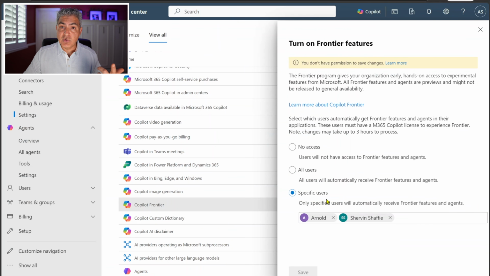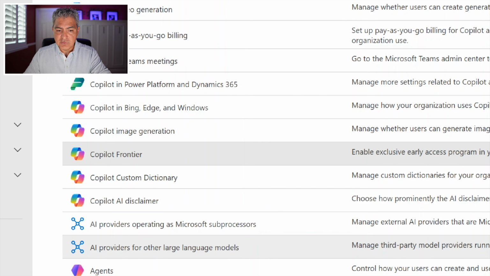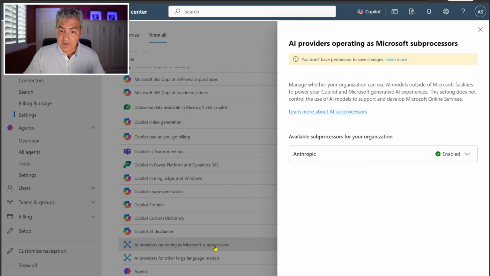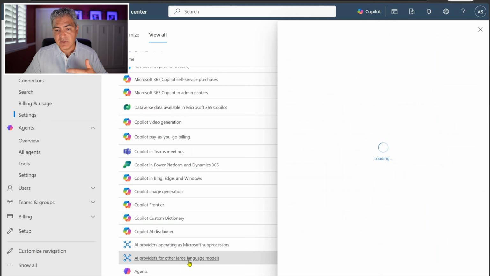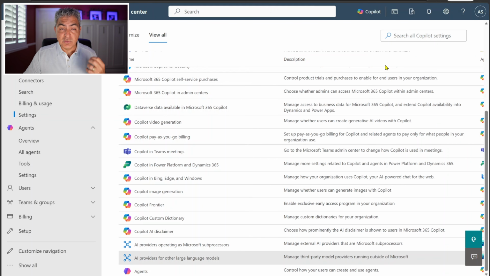So if you're not seeing Cowork, it's because maybe frontier features are not enabled. The other reason might be because it's using Anthropic. These two settings over here also require your admins to give access to your tenant to Anthropic. So this tenant has access to Anthropic in both this setting and also AI providers for other language models. This also allows Anthropic. So there are those two settings that need to be turned on, as well as the frontier feature. There might be a third reason why you don't see Copilot Cowork, and that might be depending on where you are in the world, because it's not necessarily available everywhere in the world.